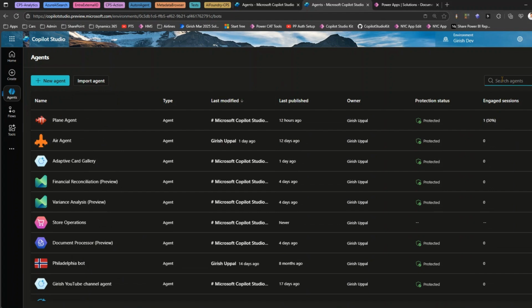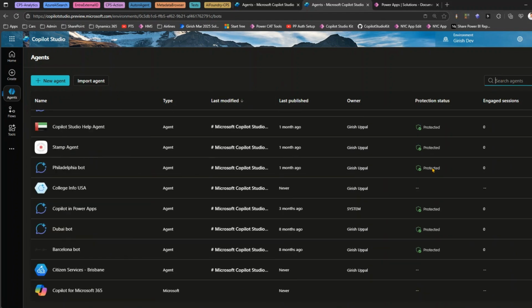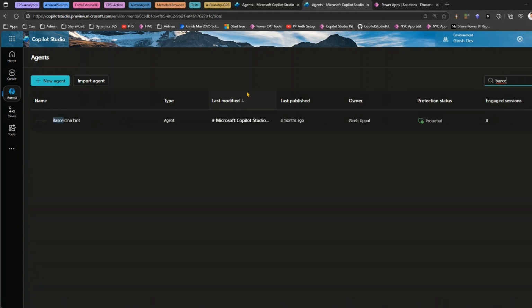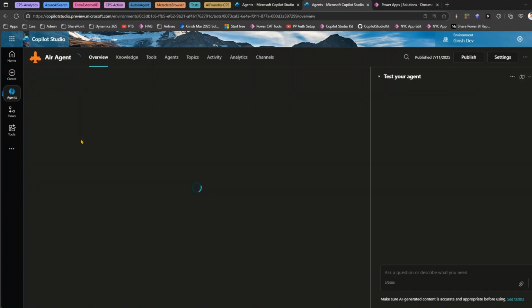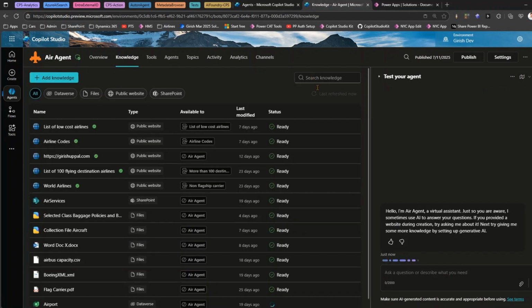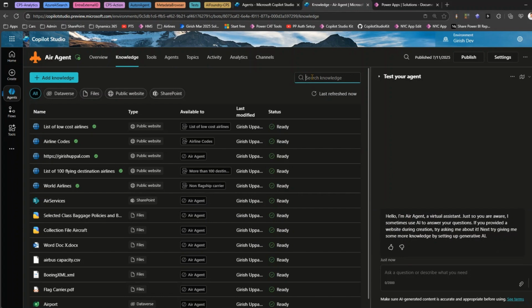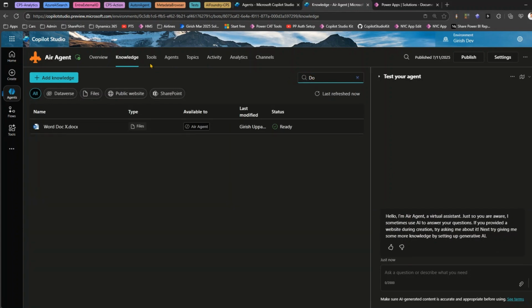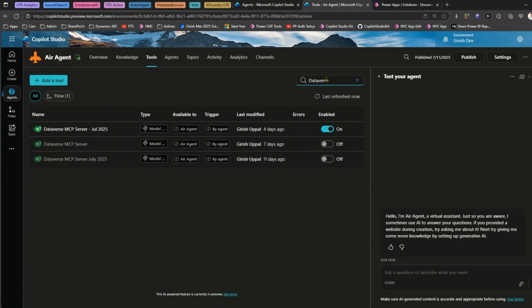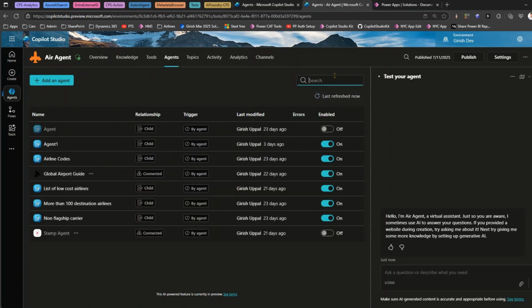Here you have an option to search for an agent. So if I want to search for, say, a bot, say I've created a Barcelona bot, I can just type it in and then I can get that result. Now let me cancel this off. If I go into one of the agents which I've created, there are various search options available. If I go to knowledge, I can search for knowledge by typing the knowledge items over here. If I just type in doc, I'll get that result. Go to tools. Here, if I type in, say, dataverse, then it will give me all the items which have dataverse listed. Go to agents. Here I can search for agents.